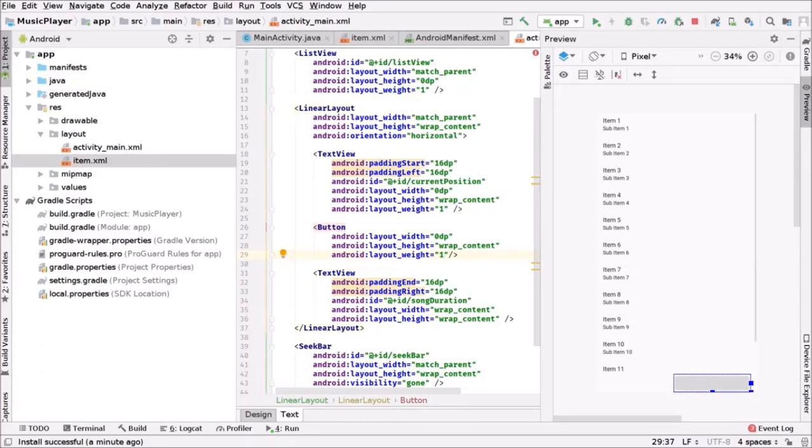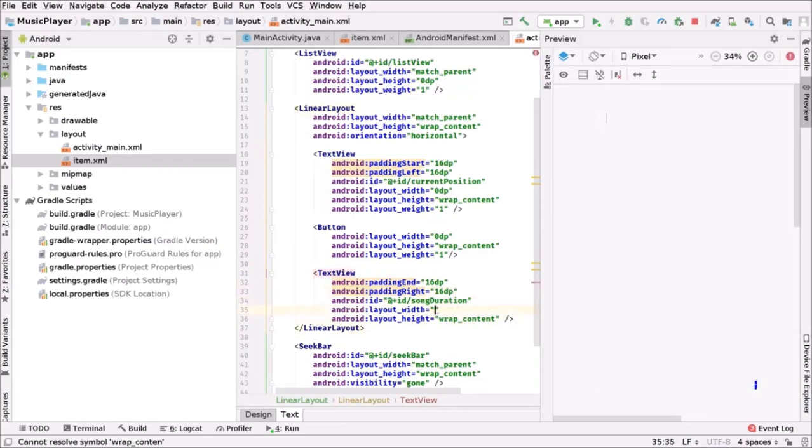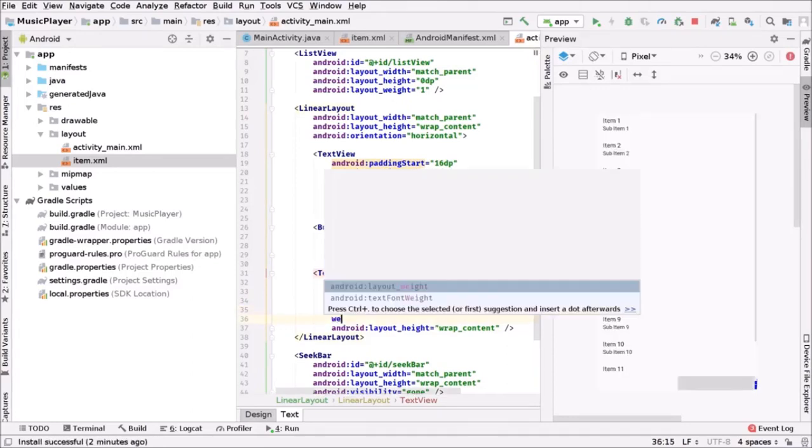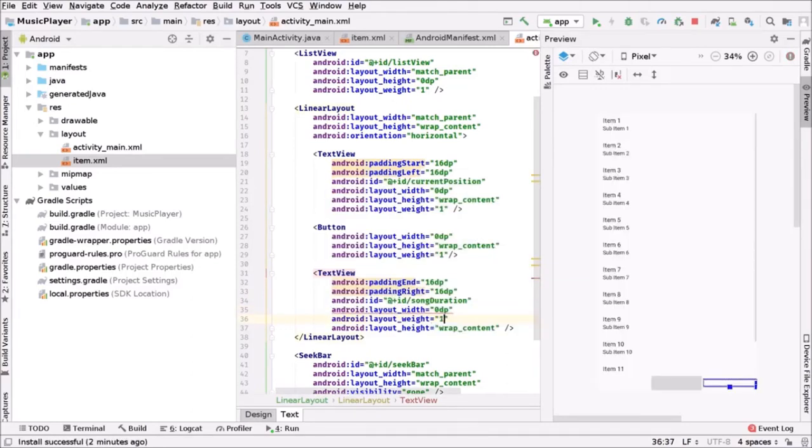Okay, let me see. So we have a different problem right here. How can we fix this? Well, we have to change the weight, so I will give the same weight to all of them. So the width of the last text view will be 0 dp and the weight will be 1. So now all of them have kind of the same size.